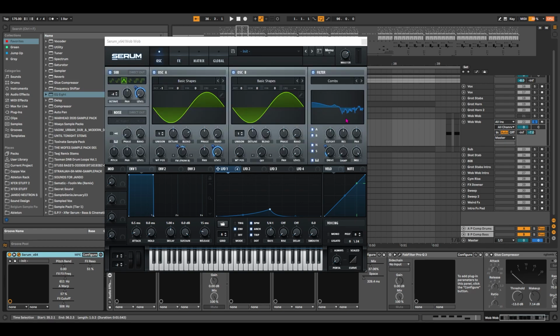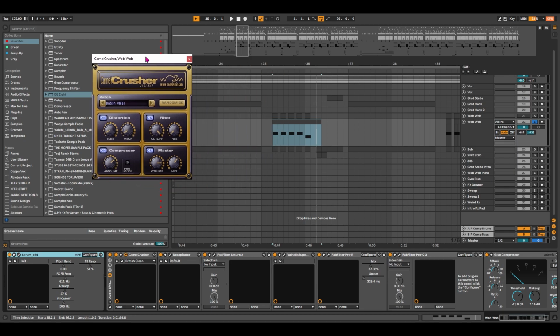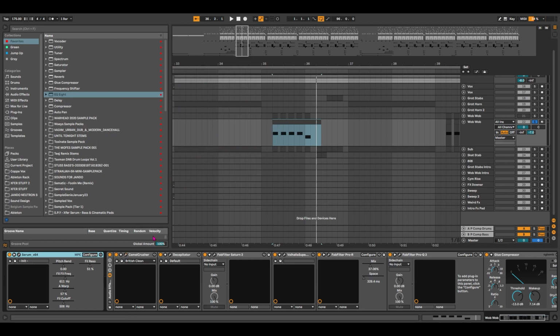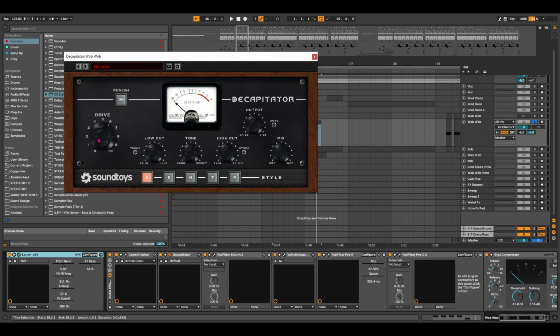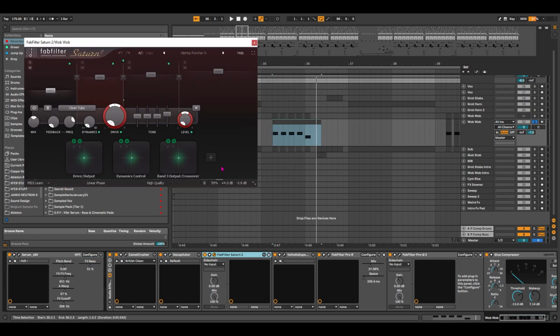It's not a very complex patch, but we're going to make up the rest of the sound in our post-processing. So with our post, obviously we've got our camel crusher, got our decapitator, we've got Fab Filter Saturn 2 on this one.